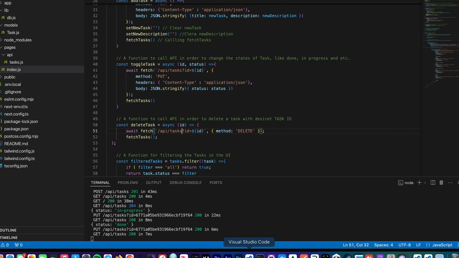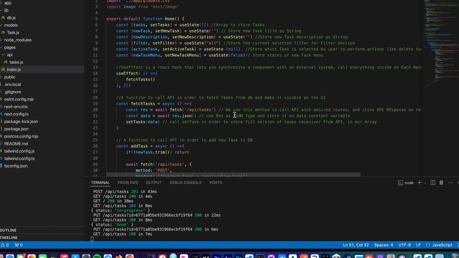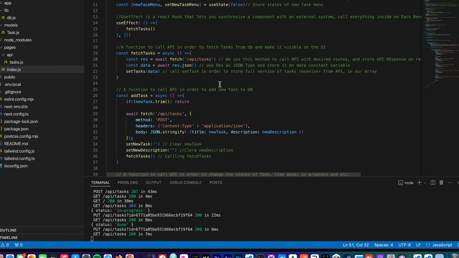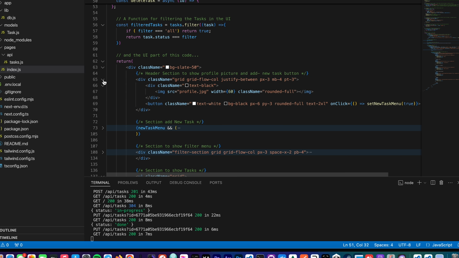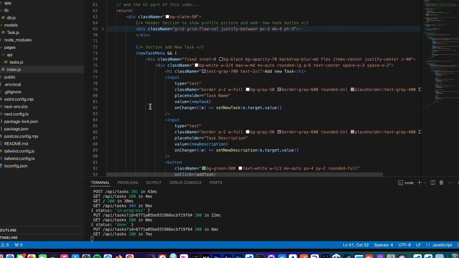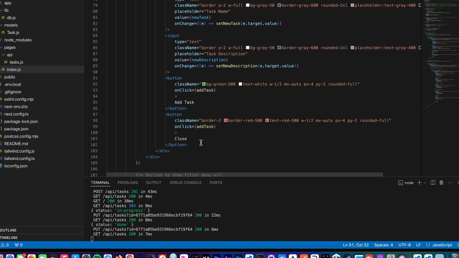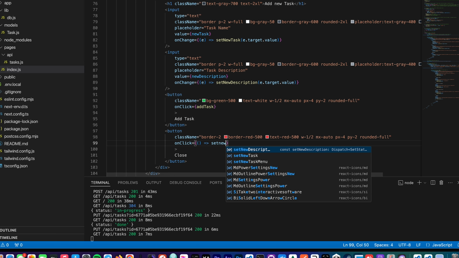This close button is not working, so let's find out where the problem is. Yeah, I made a mistake on this onClick event. You should change this to the function set new task menu to false.